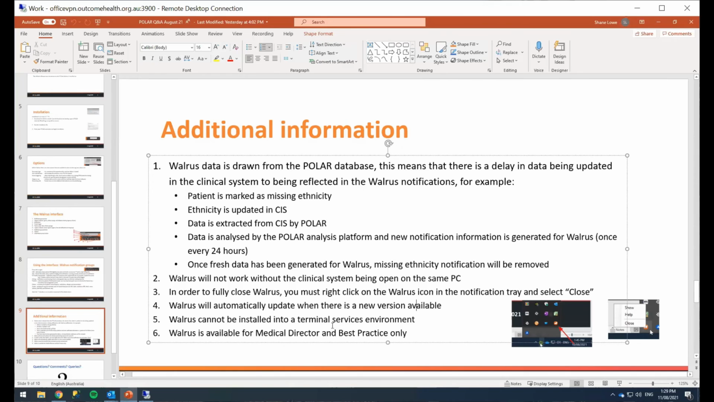WARIS cannot be installed into a terminal services environment. This is a bit of a pain. It's actually due to the fact that we use a Microsoft built installer platform to do the WARIS installation. And that platform was picked because it allows us to do installs in places where you would otherwise need administrator access to do installations.